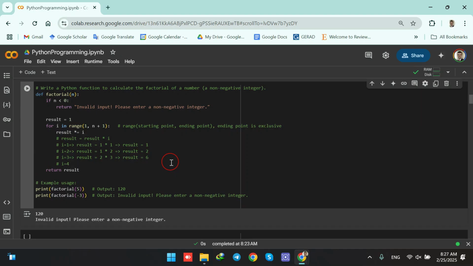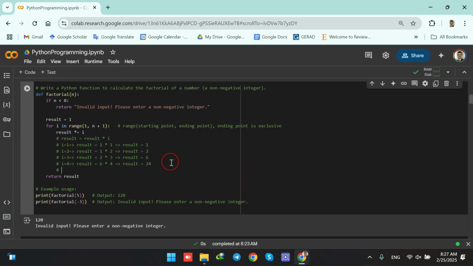Then we are having I equals 4. Result equals 6 multiplied by 4. So result is 24. And finally, in the last iteration, we are having I equals 5. So result is 24 multiplied by 5, and the result will be 120. So result will be 120.